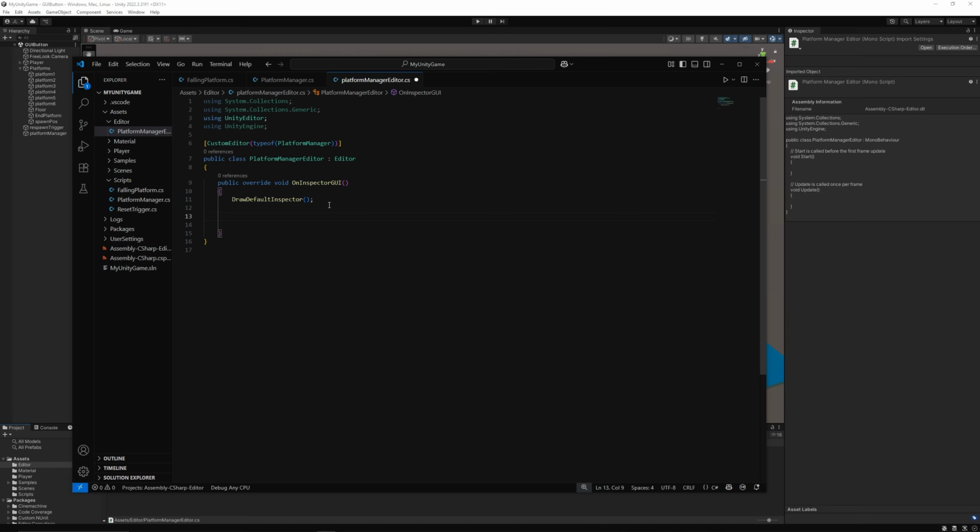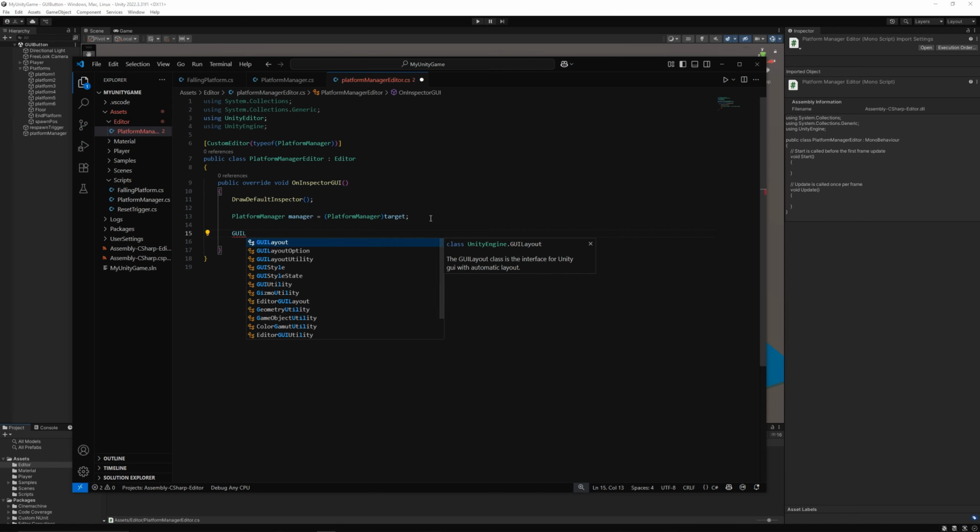The next thing we're going to do, we want to be able to access our PlatformManager, and we're going to assign that to a variable manager, and do PlatformManager. So right now we're able to assign our PlatformManager script to our manager game object. And the next thing we want to do, this is just for show, but we can add some layout space just to make this look a little bit better. We'll just give that a space of 10.